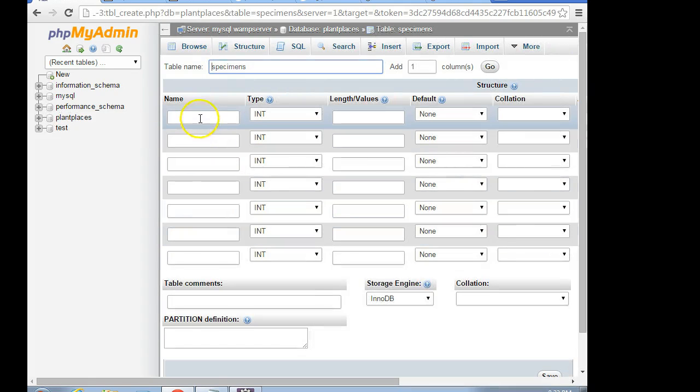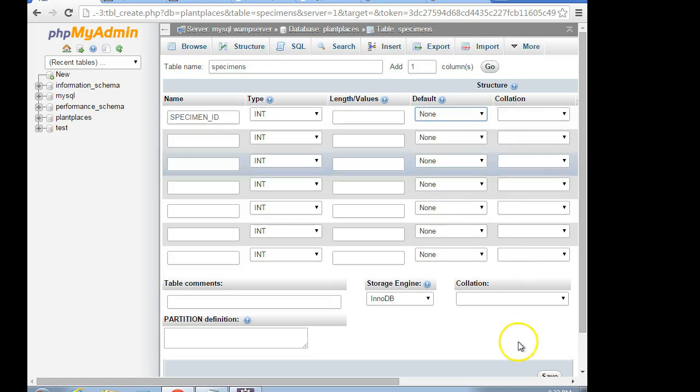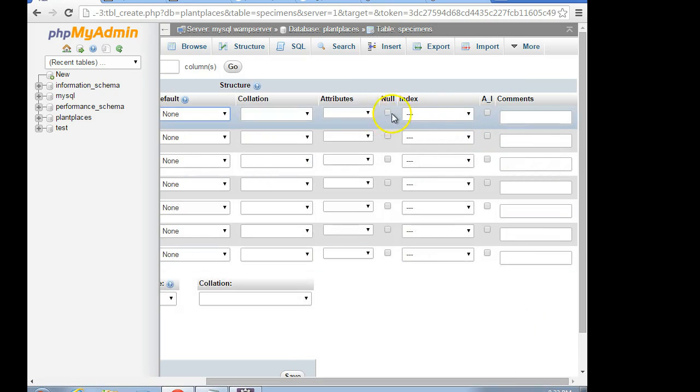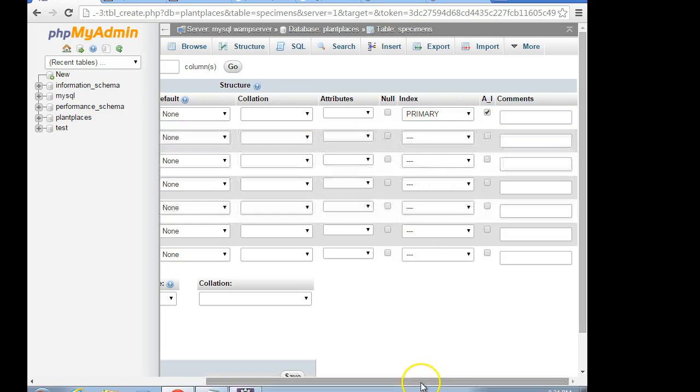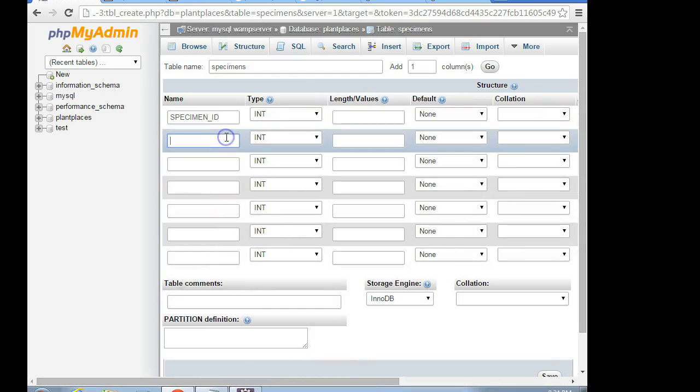Again, we've seen this part before, so no big surprise here. Let's start off with caps lock and say specimen ID. So this is a unique identifier for the specimen table. Default, that's fine. And we're going to say not null, we'll leave that unchecked. Indexed, we'll say primary. And then auto increment. Okay. Next one, we're going to say plant ID, which is our foreign key to the plant table.